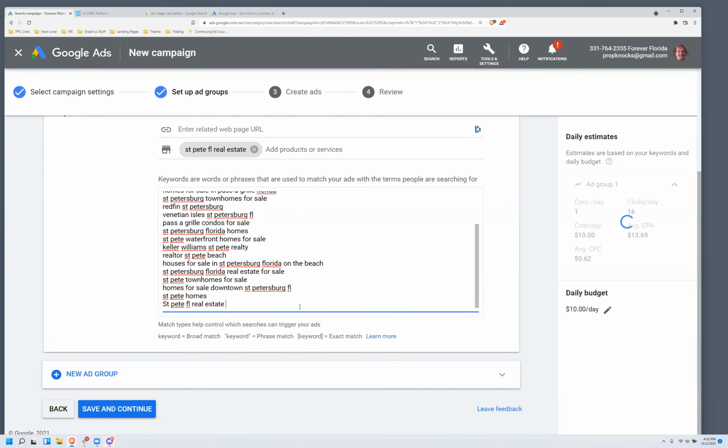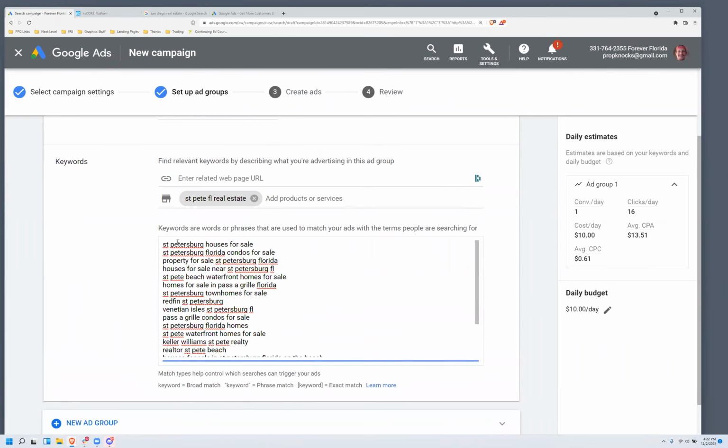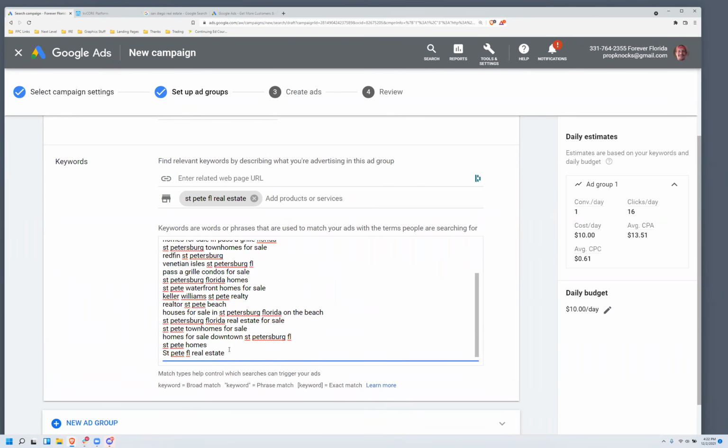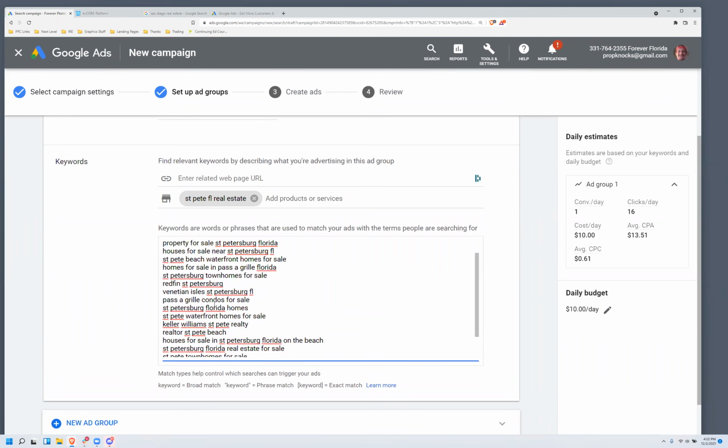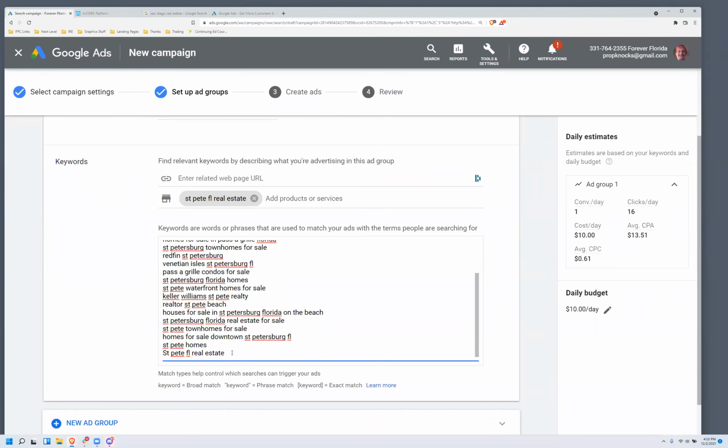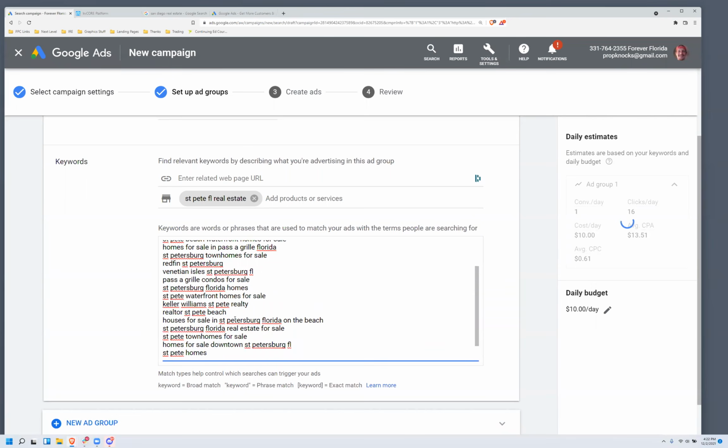So this, to a lot of people, might seem sloppy, or like I'm not spending enough time on keywords. But as I mentioned before, because of the budgets that we're using, we don't need to overthink this too much. In fact, as you saw, I only had 8 keywords going around the main things people might be searching for. City name houses for sale, city name real estate, city name condos, which is what we were doing, weren't we? St. Pete, Florida condos, right?